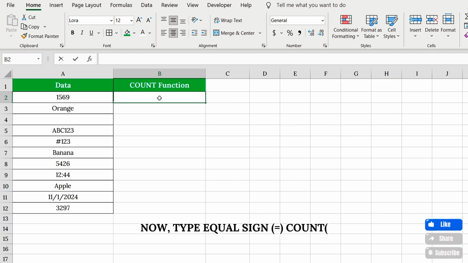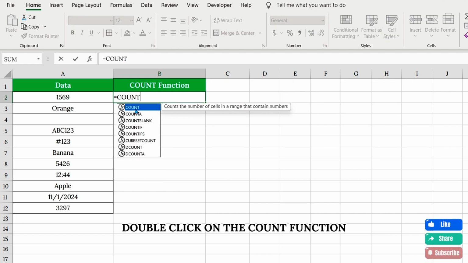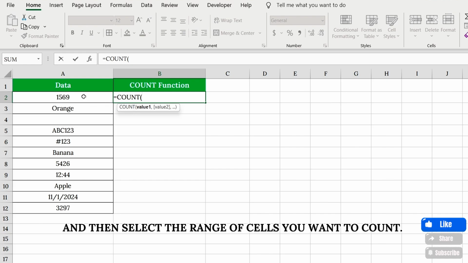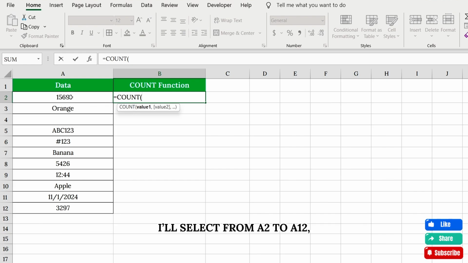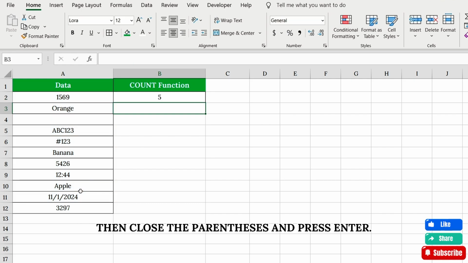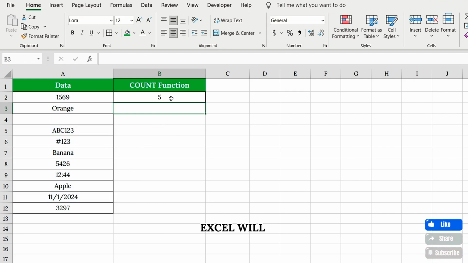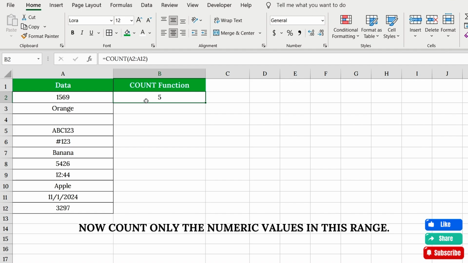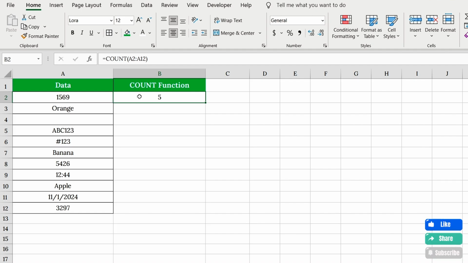Now type =COUNT. Double-click on the COUNT function and then select the range of cells you want to count. I will select from A2 to A12, then close the parenthesis and press Enter. Excel will now count only the numeric values in this range.